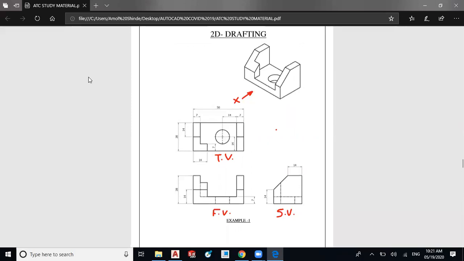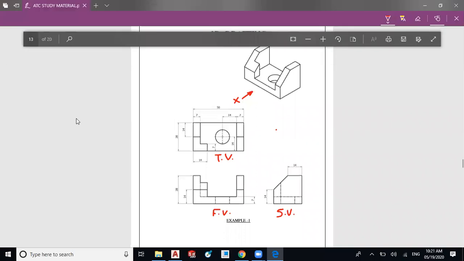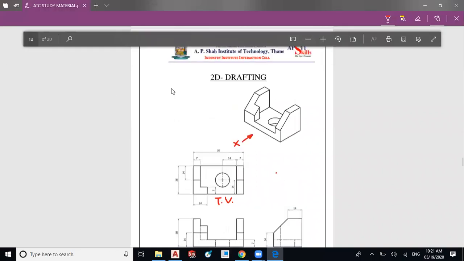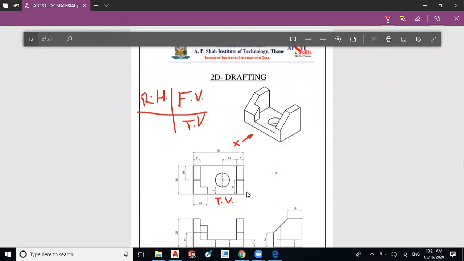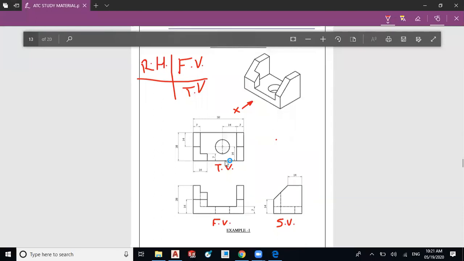According to the first angle method, it will be like this. There will be an axis, and according to the first angle method, we have to draw the right hand side view. So it will be on the left side of the y-axis, and there will be a front view beside it, and there will be the top view below the front view. So like this we have to draw the views. So there are the views: front view, this is the side view, and this is the top view.